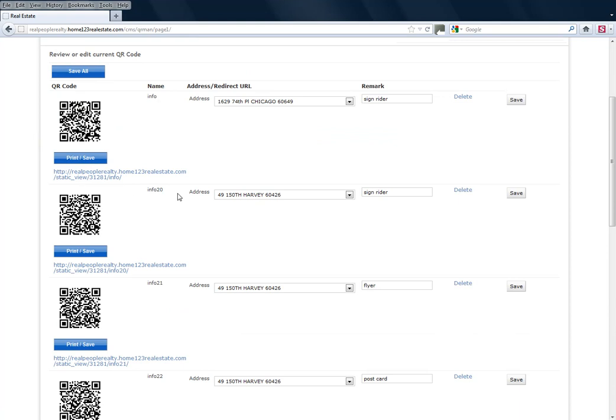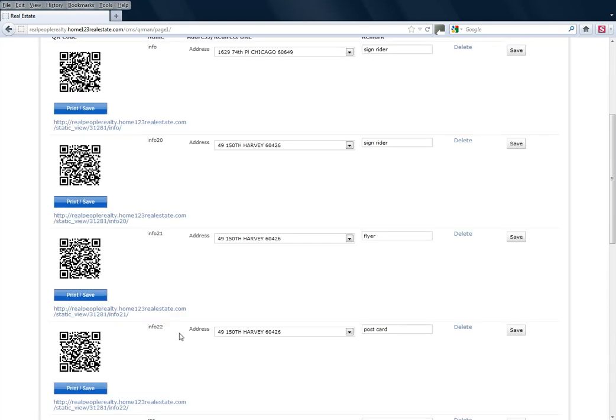So I have Info20 linked to that property. I also have Info21 linked to that property, and Info22 linked to that property. So in this case I have 3 codes, all doing different types of marketing. One's on the sign writer, one's on the flyer, and one's on a postcard.